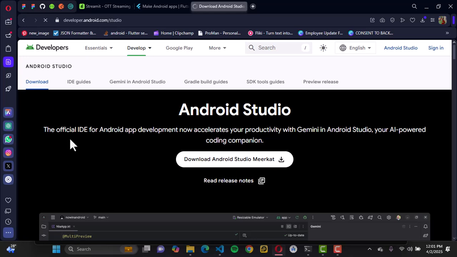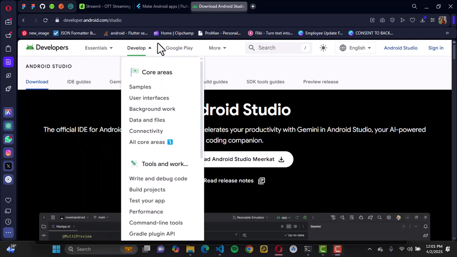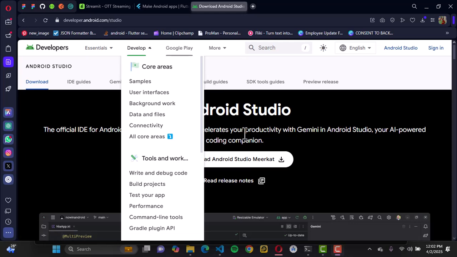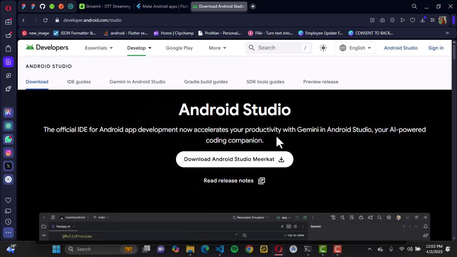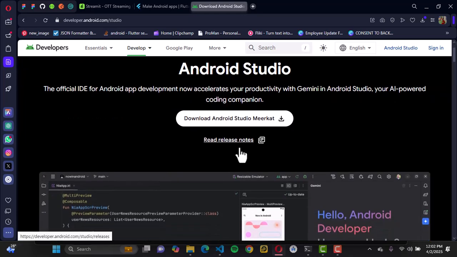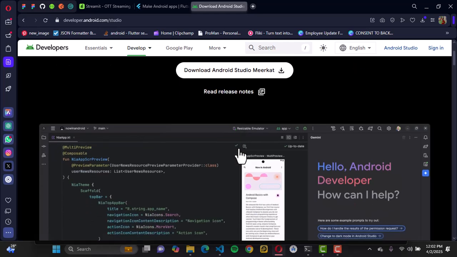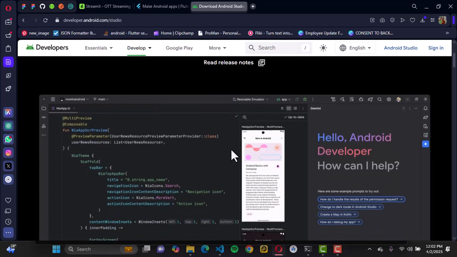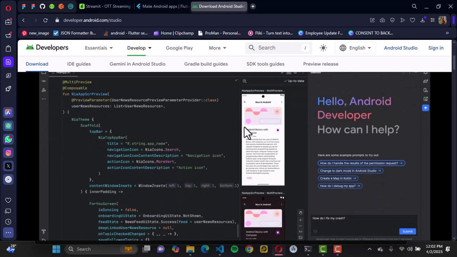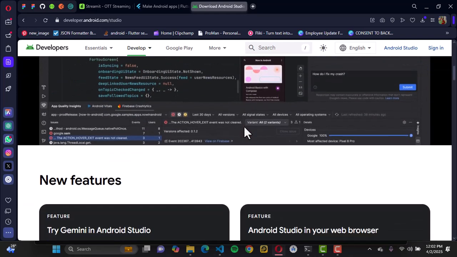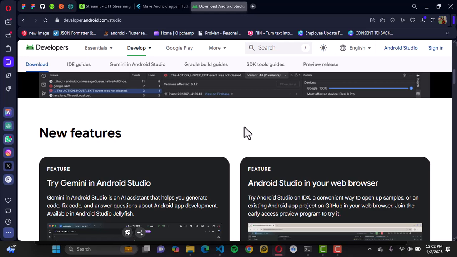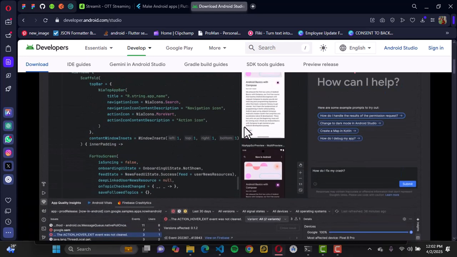Basically, it is the official IDE for Android app development, and in order to actually run Flutter, you do need Android Studio. So what you want to do is read about the release notes and get to know your way around Android Studio by clicking on this button. You're going to see the documentation of what is new in Android Studio and what was existing, the improvements that have been done over time.